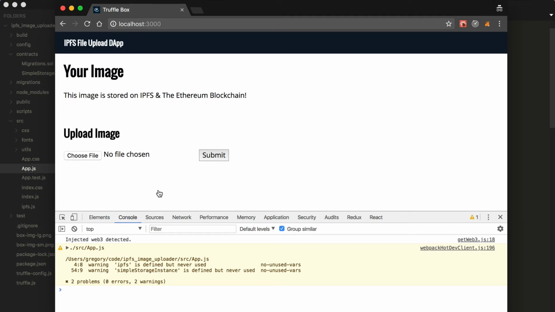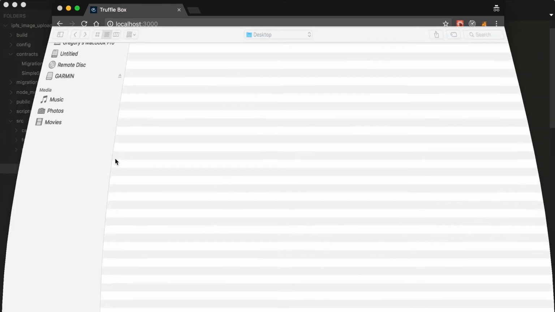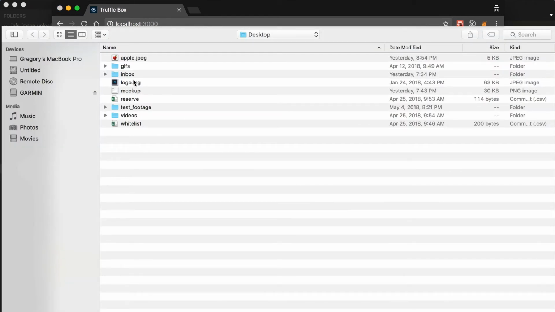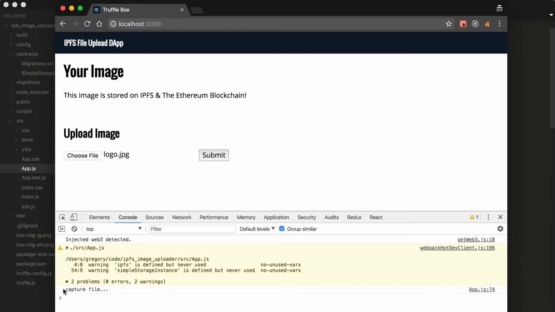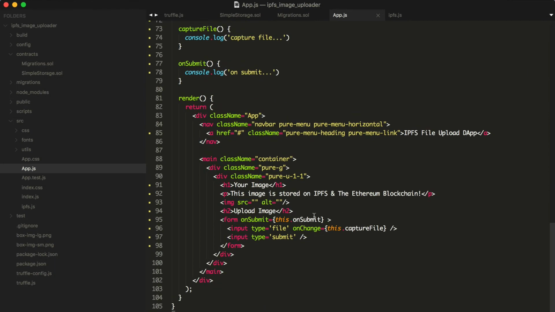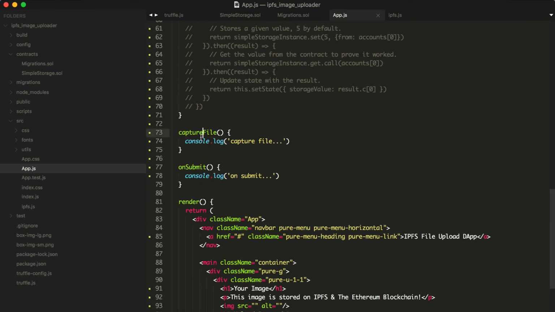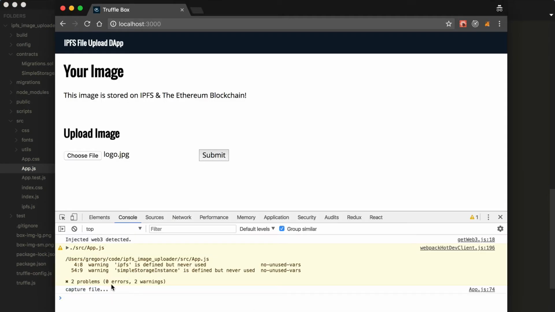Okay, so looks like those were addressed. So let's just try choosing a file and trying to submit the form to see what happens, just to make sure those functions are wired up. So let's choose a file we want to upload, and I've got some test files here. So I'll upload this. All right, so capture file was called whenever the file field changed, which is what we wanted. We defined this on submit handler and on change handler. So anytime this input file changes, we want to capture the file, and that was console logged here. And we want to submit the form and see some sort of console log for on submit.